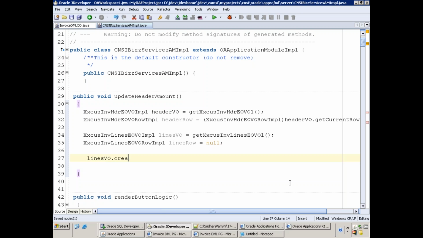Lines vivo dot create row set iterator. Lines data.